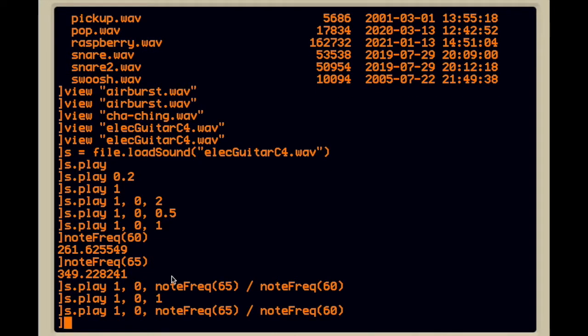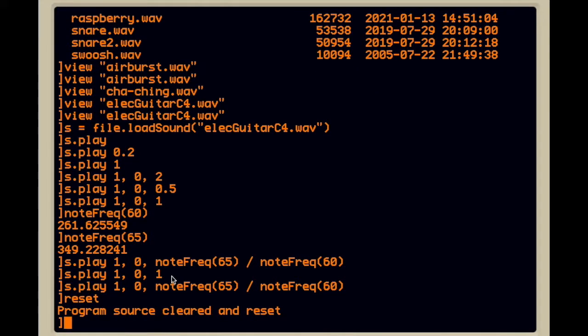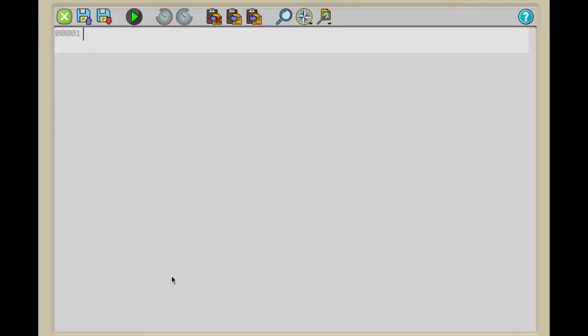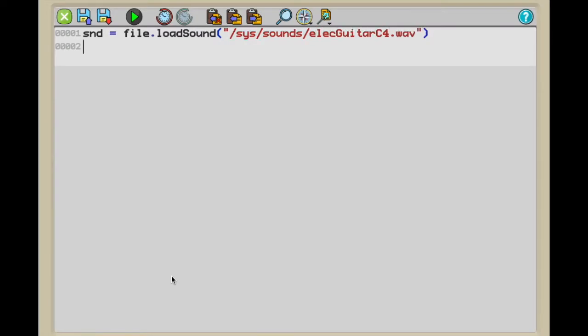So let's use this to make a little program to play the guitar using the keys on our keyboard. I'm going to use the reset command to clear everything out of memory, and then edit to launch the code editor. Let's see, the first thing we need to do in our program is load the sound. And I'm going to use a full path to the sound here because we'll probably save this program somewhere else. We don't want to depend on being in the sounds directory. So /sys/sounds/electric guitar C4.wav.